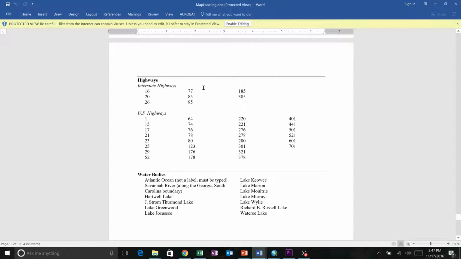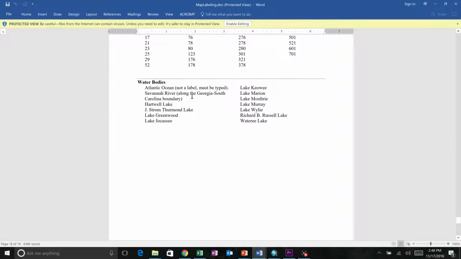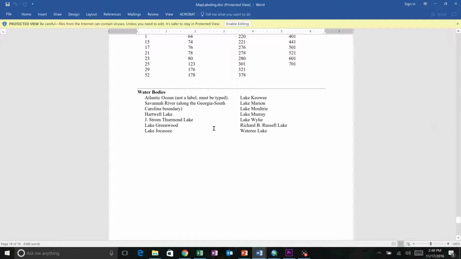You want to label these interstates. You want to label all these U.S. highways, these water bodies, and several of them are rivers. The Savannah River. Actually, I think that's the only river.